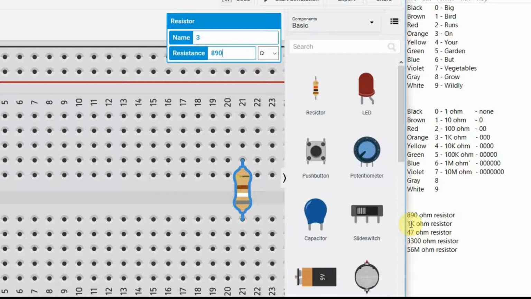The next one would be a 1000 ohm resistor, or 1K ohm resistor. The first number would be a 1. The next number would be a 0. And then you would have 2 more zeros, or times 100. 10 times 100 is 1000, so add 2 more zeros. You get brown, black, red.